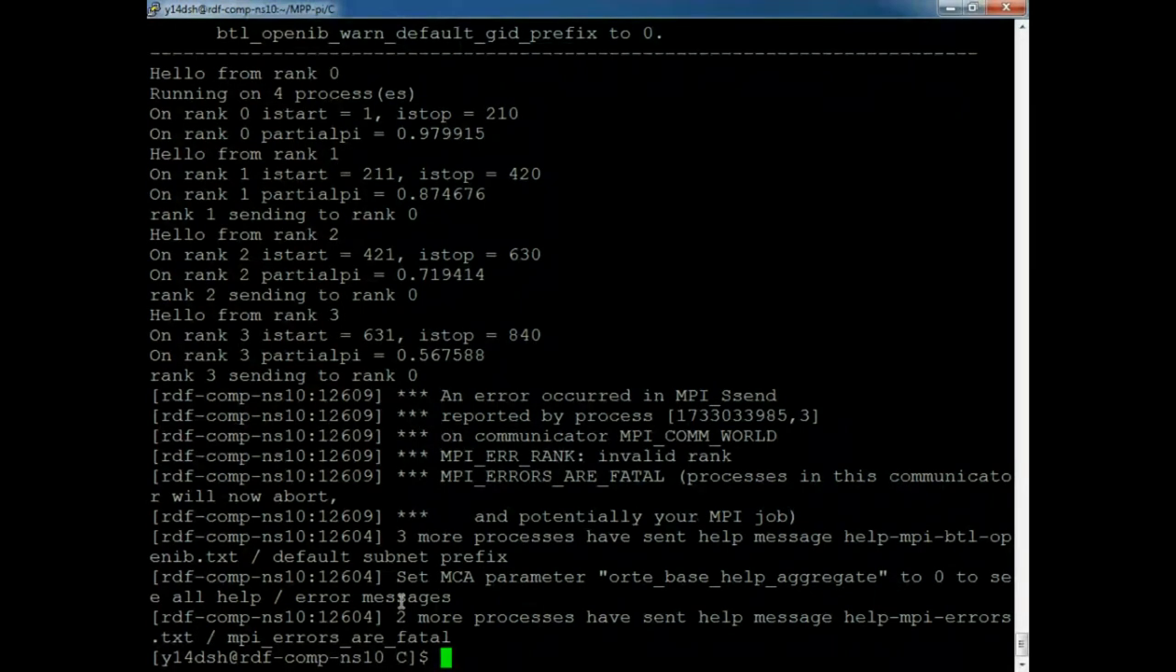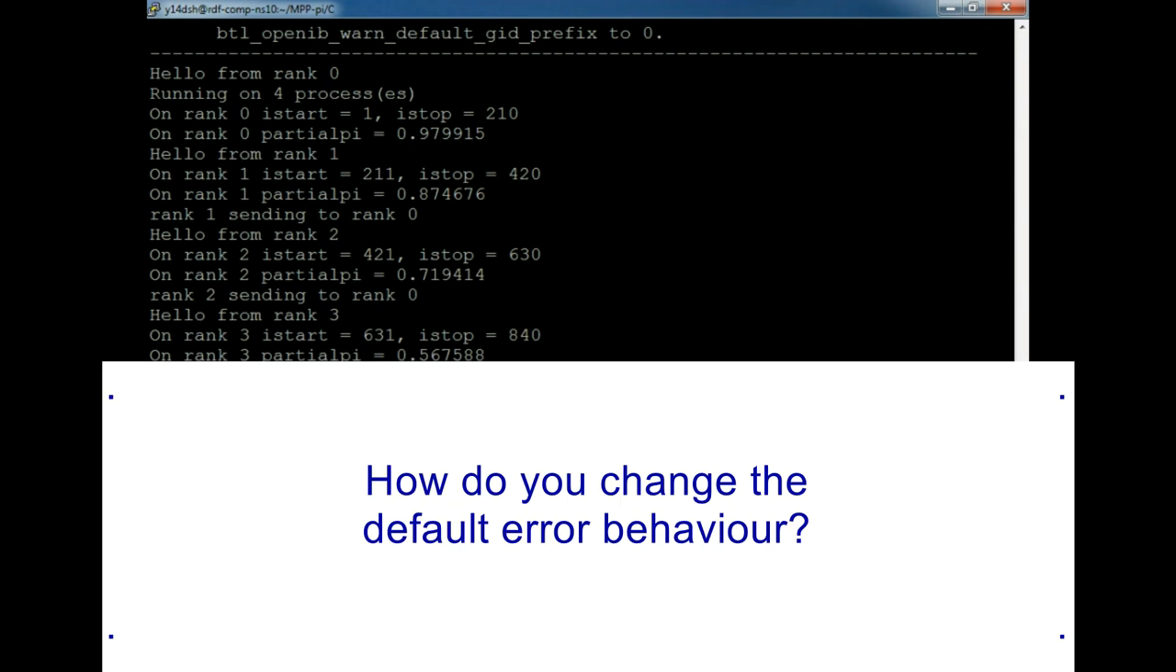So typically, MPI isn't particularly elegant in reporting errors. It's got a bit unhappy. You should check the error codes, but be aware that by default they will almost never be reported, because it will crash. So that's the default error behavior.